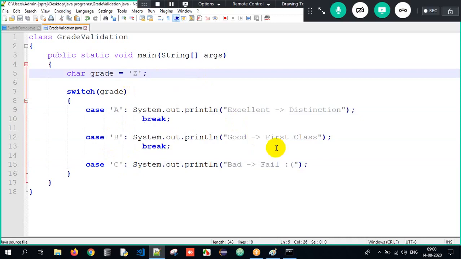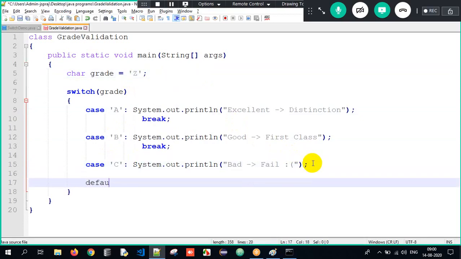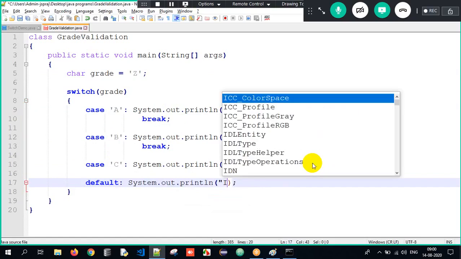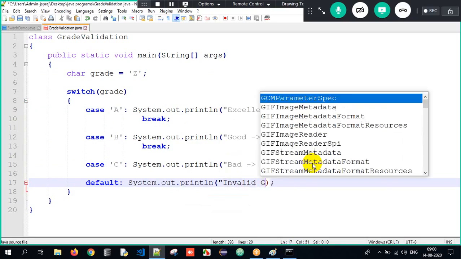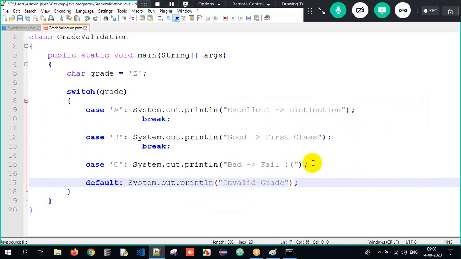What if I give it as Z? So this will be like, sir, if you give it as Z here, there are no cases. So therefore, I can write something called default. When will default get executed? Sir, when the above cases won't get executed, then automatically the default will get executed. Invalid grade. Okay, that way.